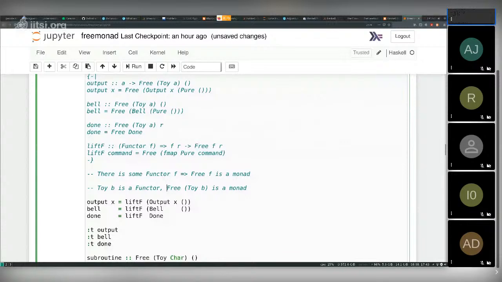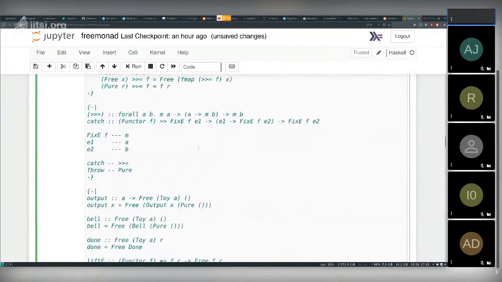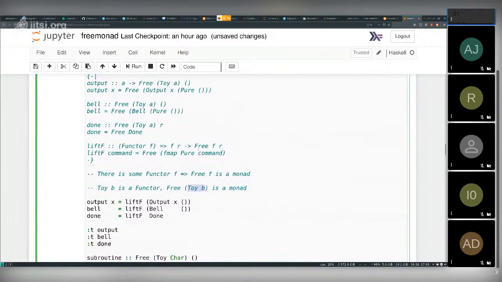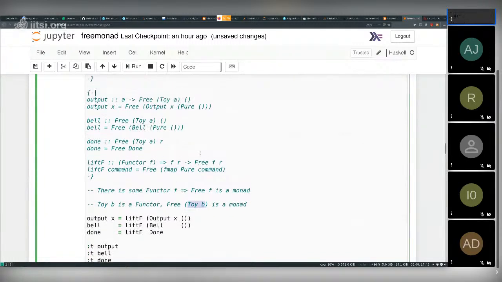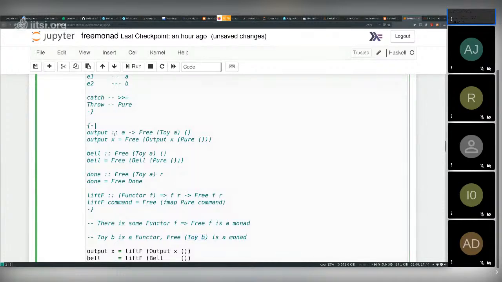So now we have a DSL, ToyB. We had a functor instance here, and now with just these two, we also have a monad. So what does this monad really give us? Before talking about that in a bit, you can see some of the helper functions here, or basically how you would actually write it.